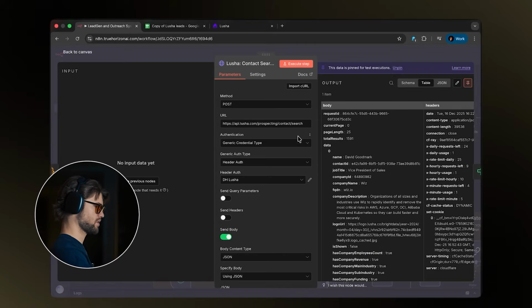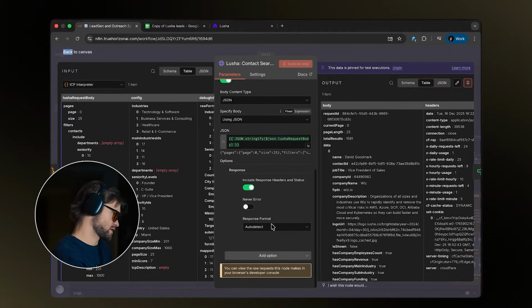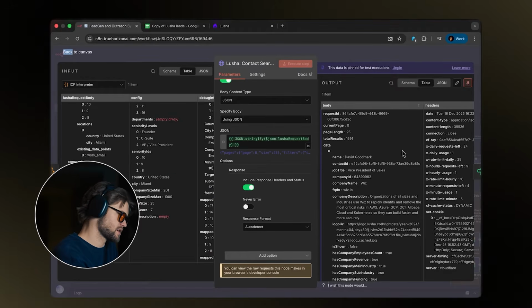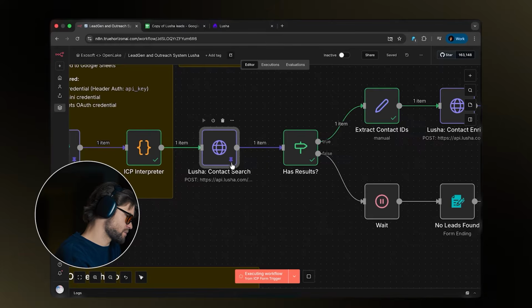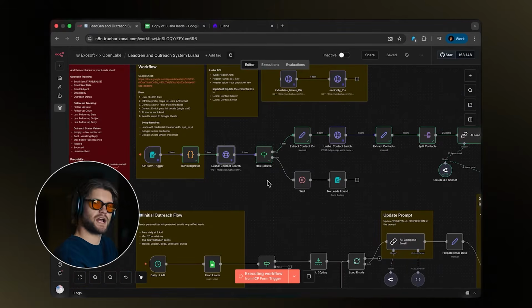Now for the URL endpoint, this is what we're hitting in the Lusha node. This will be already set up for you, so no need to change that. And this is what everything here should look like. As we can see, this is all of our input from the ICP interpreter, and then here is our output. Once again, for all these nodes where you see this purple pin here, you'll just want to unpin them when you're actually going to use it.